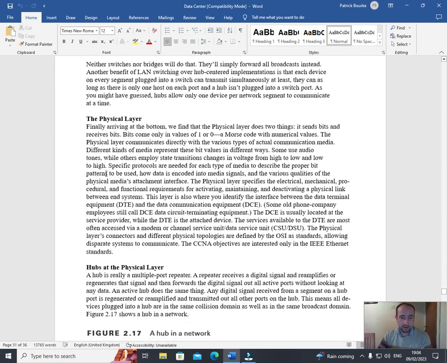The physical layer. Finally arriving at the bottom, we find the physical layer does 2 things. It sends bits and receives bits. Bits come only in values of 1 or 0. A Morse code with numerical values. The physical layer communicates directly with the various types of actual communication media. Different kinds of media represent these bit values in different ways.